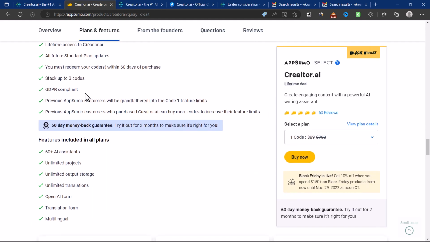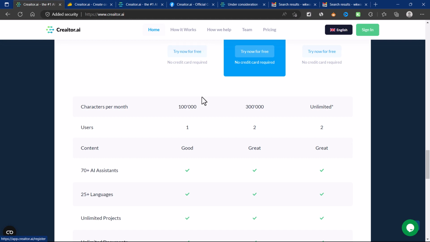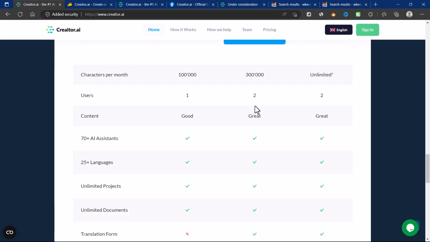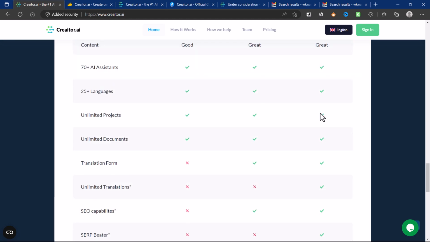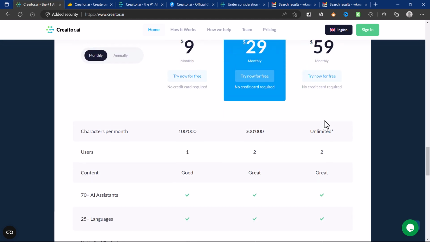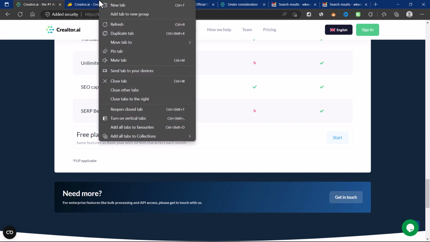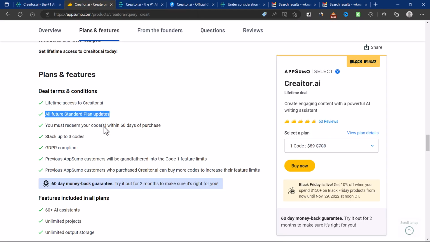I just want to show you the plans. You get lifetime access to the Creaitor.ai platform. You get all the future standard plan updates. Note that this is all standard plans. If we go back to their website, all you get is the standard plan, which is the middle one. You're not going to get any of the professional updates. So if you sign up today, you do get SEO capabilities, but if they launch something in the professional tier next time, you're not going to get those additional features. All right, let's jump back to the AppSumo page.